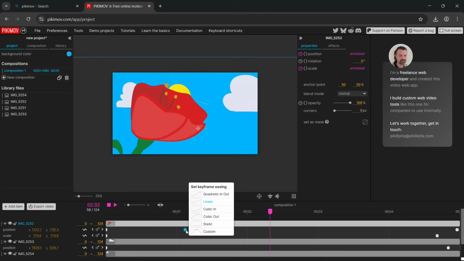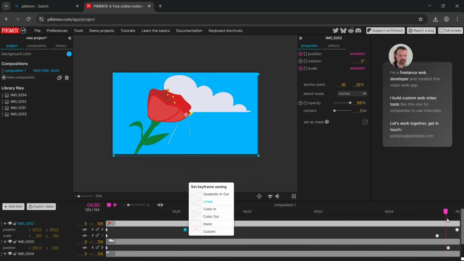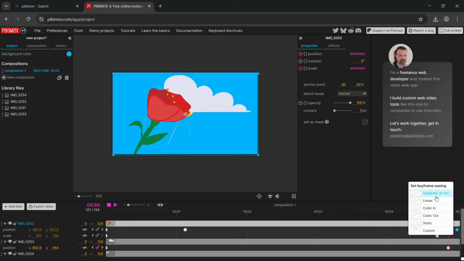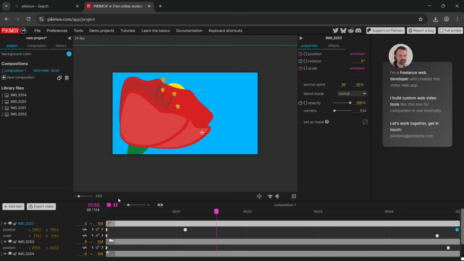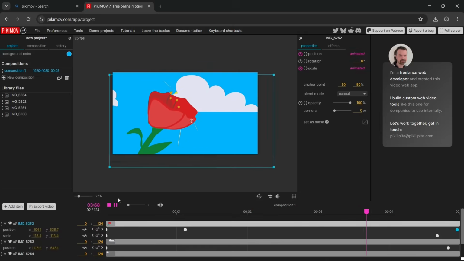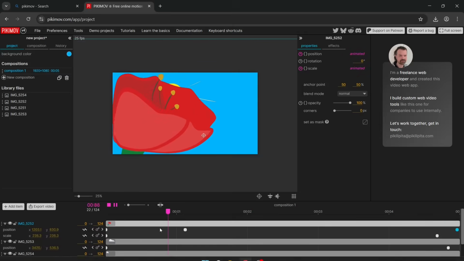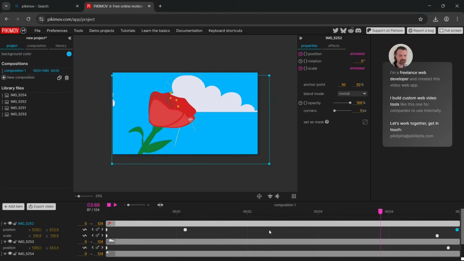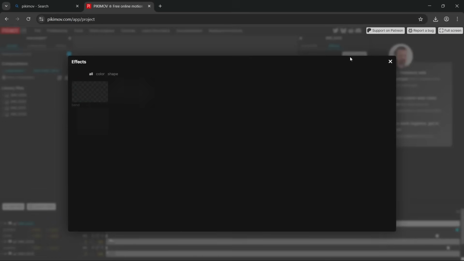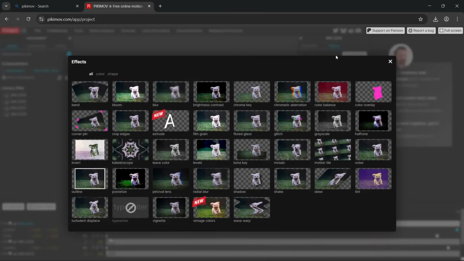Now, of course, the easing isn't quite what we imagined, so we are going to edit it again. And I'm going to choose linear for this one as well. Let's see how it is. Perfect. This is almost the effect I wanted to obtain. Now we can see if we can apply some cute effects on this.